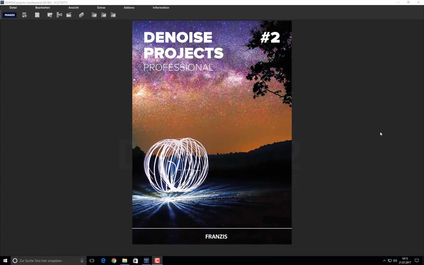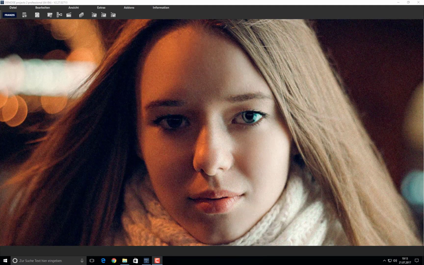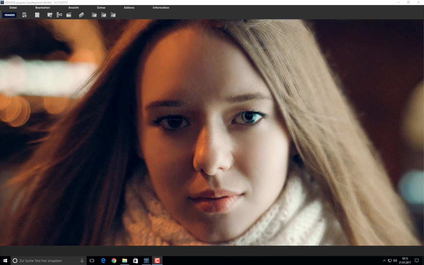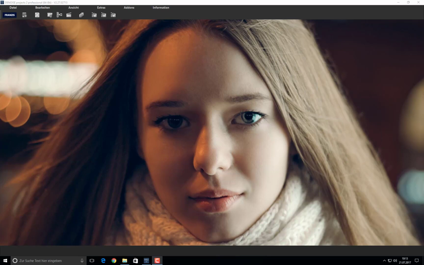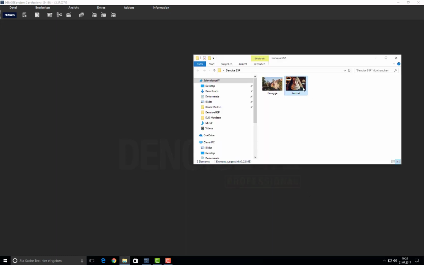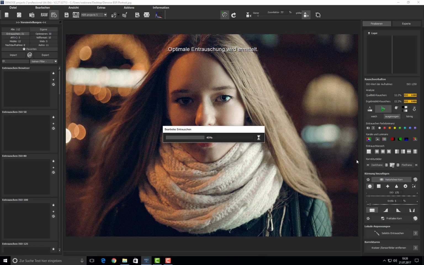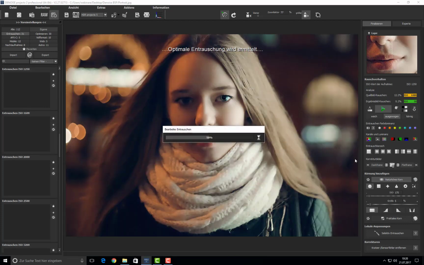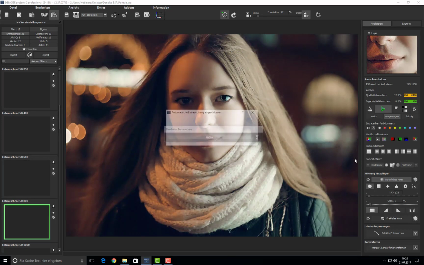Noise can ruin even an established photographer's day. But never fear, DENOISE Projects 2 is here to save the day with its excellent noise removal powers. Using DENOISE Projects 2 is simple. As soon as you open the image you would like to edit, the program immediately calculates the noise removal based on your photo alone.